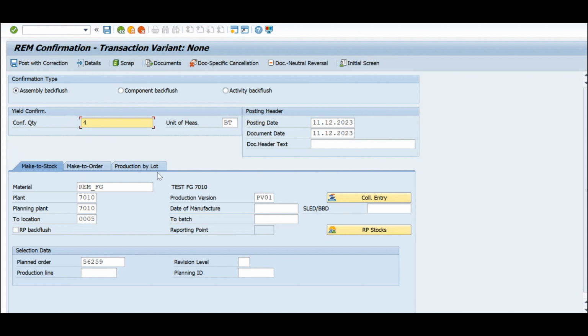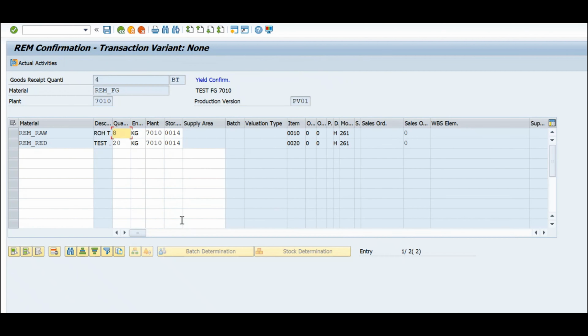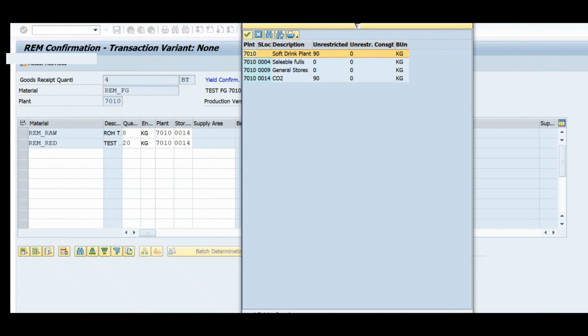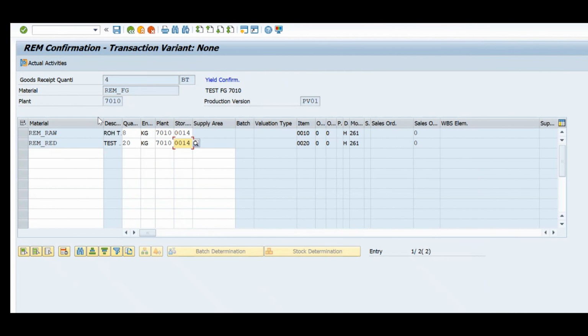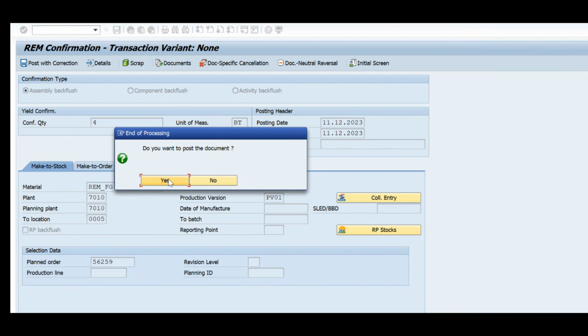So as seen here, we can go with assembly backflush, and as we have filled all the data we need, we can choose the post with correction button on the header options, and you can see this displays the entire list of components included in the bill of material. And if you navigate to the location selection screen, either by hitting more options or simply tapping the F4 key, you will see where the chosen component is stored and how much is available in each location. So if the system doesn't pick it for you, you can grab it manually.